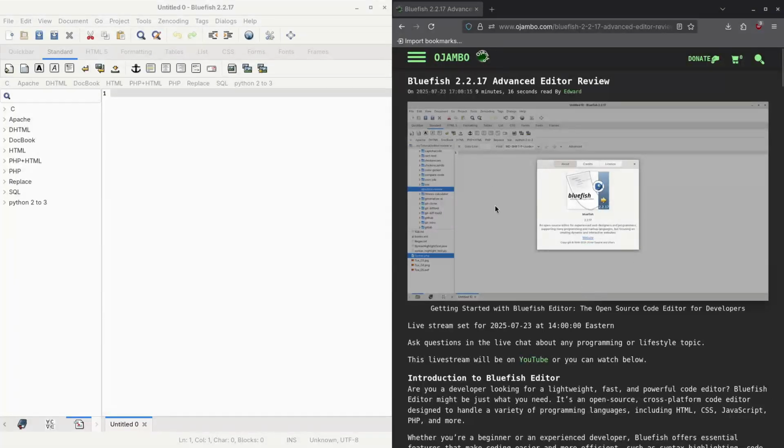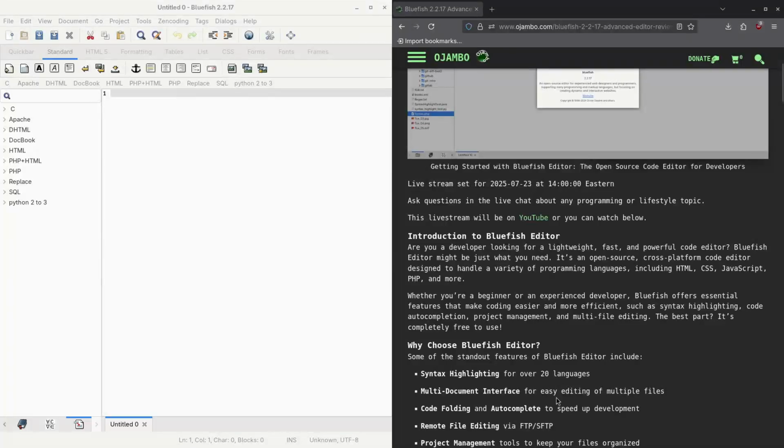Alright, let's continue. So, Bluefish Editor is a lightweight, fast, and powerful code editor. Bluefish Editor might be just what you need. It's an open source, cross-platform code editor designed to handle a variety of programming languages, including HTML, CSS, JavaScript, PHP, and more. And as you can see, I'll show you in a few seconds that it was actually first introduced as an HTML editor.